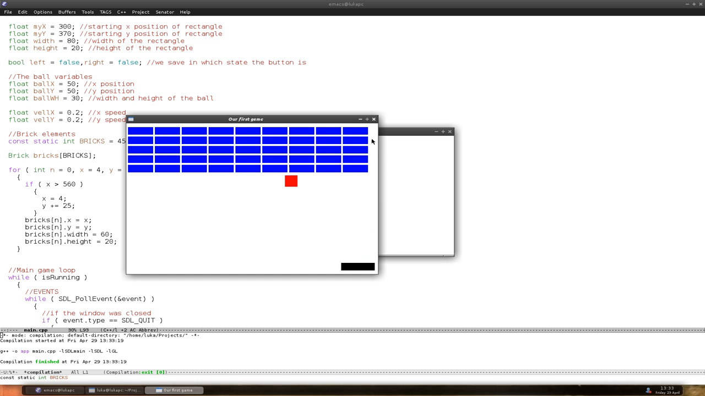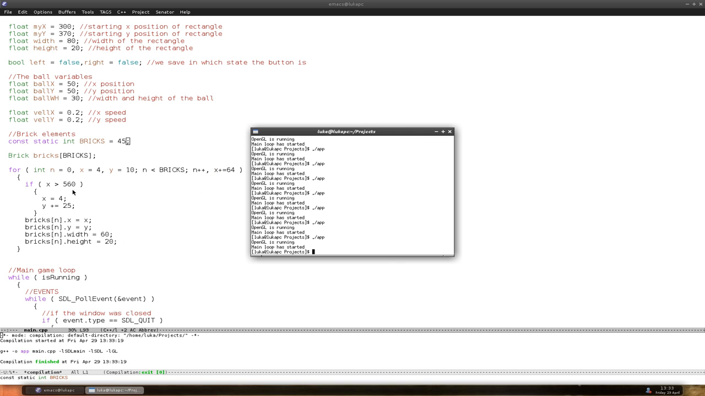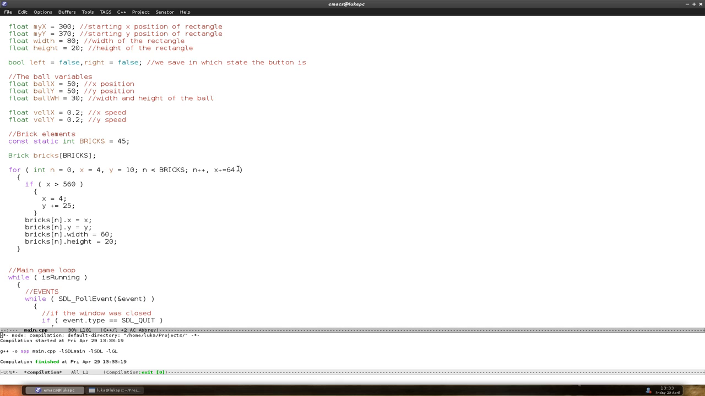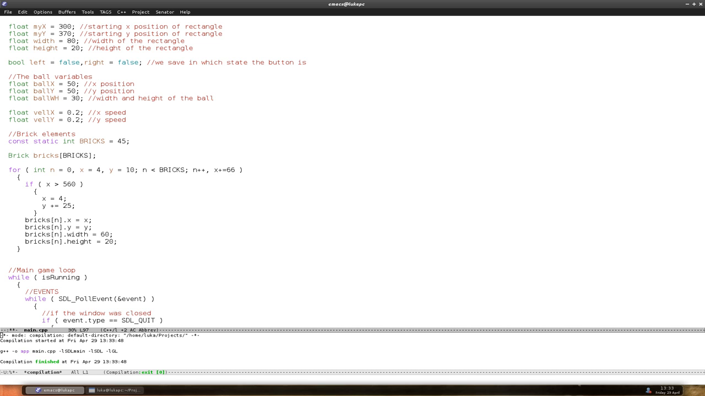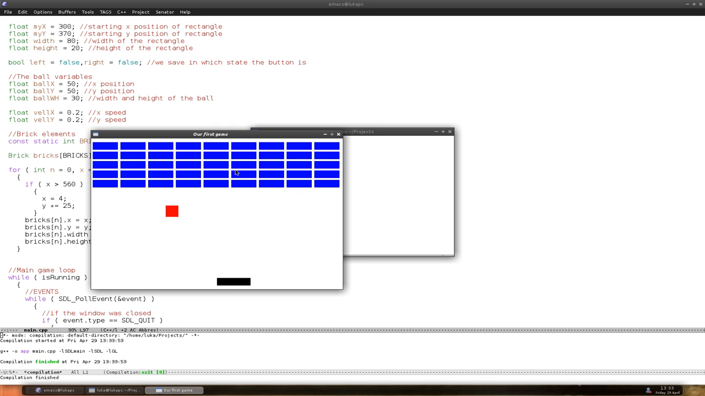It's not really perfect, there's a gap at the right. We would need some calculations to get it nicely aligned. Let's just increase x by 66 to see what we get, and it looks a little nicer now. As you can see, we have a lot of bricks, 45 at the moment.